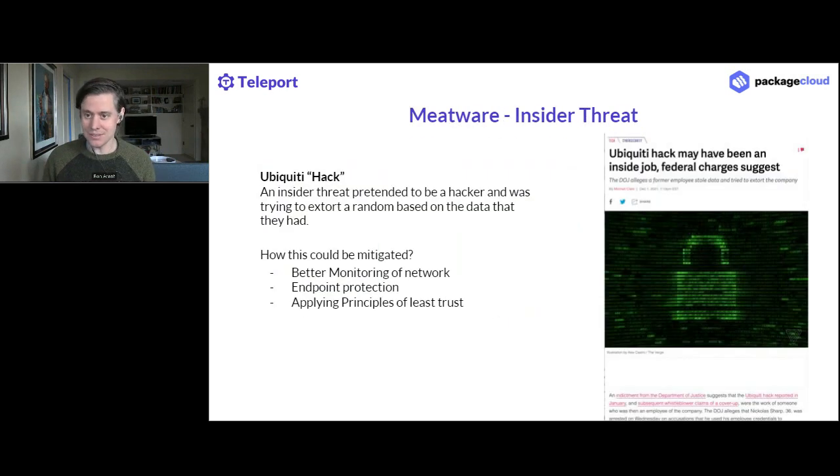And meatware is sort of a semi-hacker term to refer to people in the machines. Ultimately, people are writing code, people are accessing systems, and often people are the weakest link. And in the cyber domain, they're insider threats.